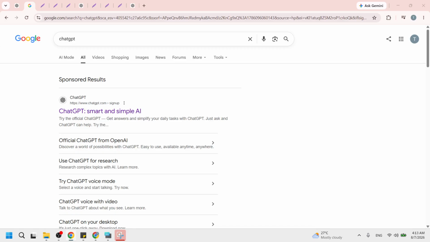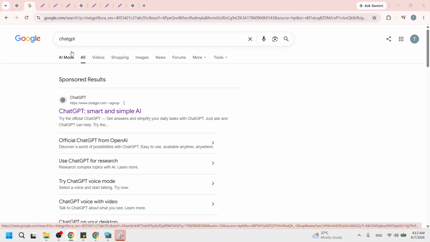First, open your browser and search for ChatGPT. In the address bar or search box, type ChatGPT with a space between the words, then press Enter to run the search. You should see several results appear, usually with the official site near the top of the page.